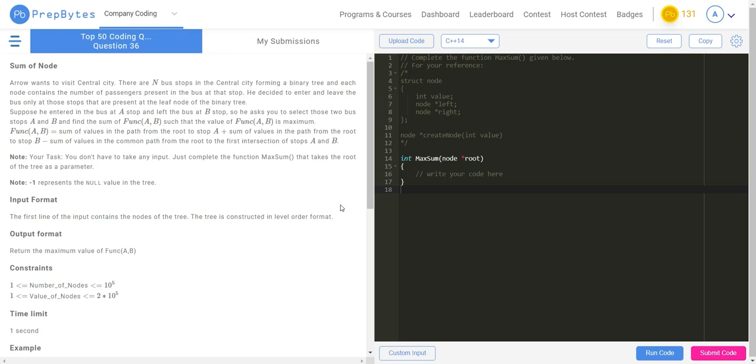He decided to enter and leave the bus only at those stops that are present at the leaf nodes of the binary tree. Suppose he is in the bus at A stop and left the bus at B stop. So he asks you to select those two bus stops A and B and find the sum of A and B such that the value of A and B is maximum. And how do you say that's maximum?